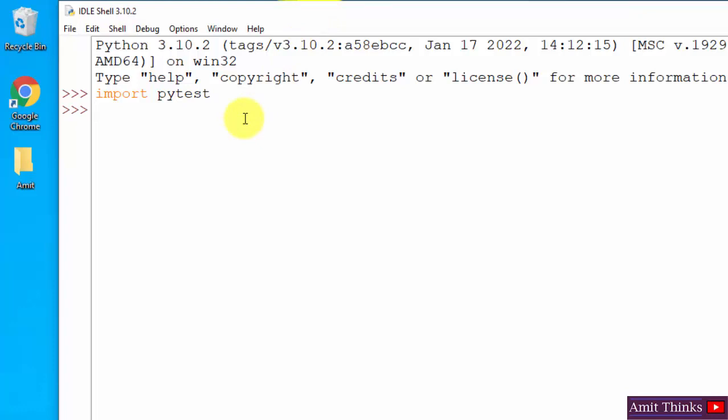So guys, in this video we saw how we can easily install PyTest, which is used for creating and writing tests for applications and libraries.